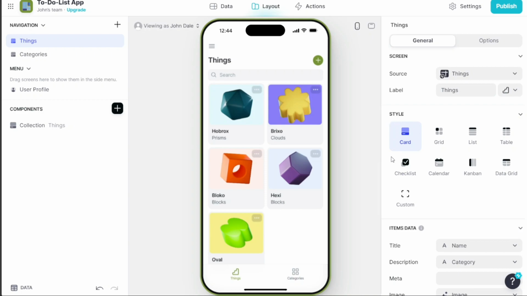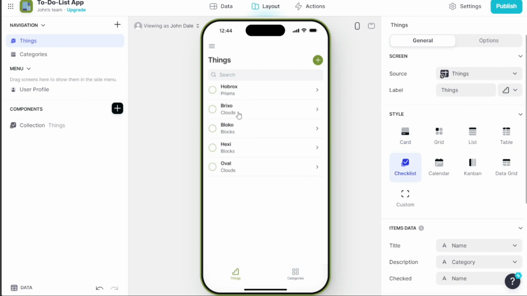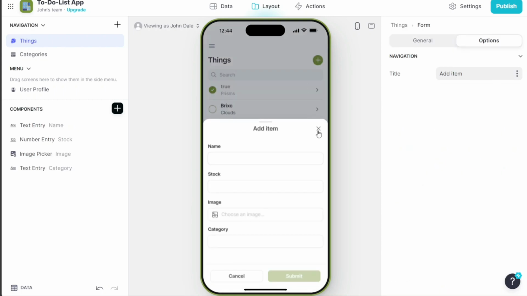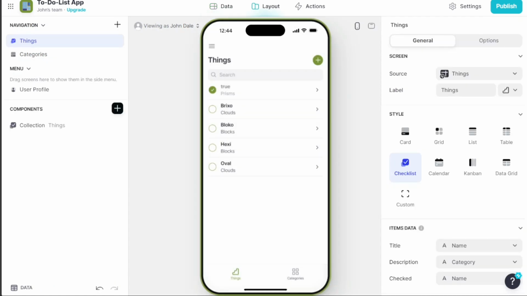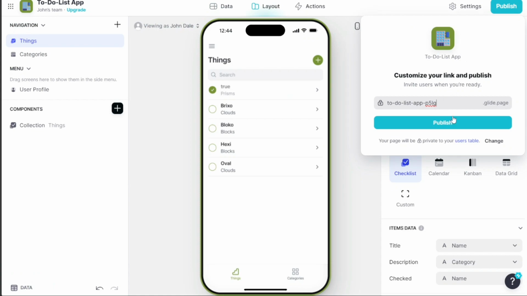Click on the checklist option to change the app style automatically to a to-do list. Now you can customize the app's data according to your requirements. After customizing the app, you can publish it by clicking on the Publish button at the editor's top right corner. This will make your app accessible to others.